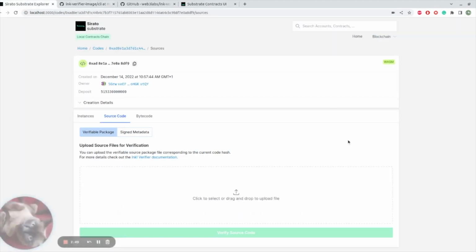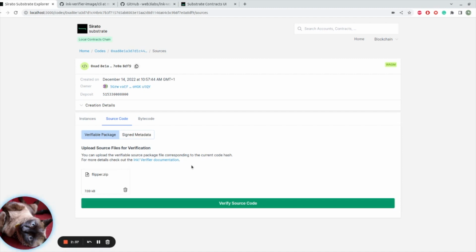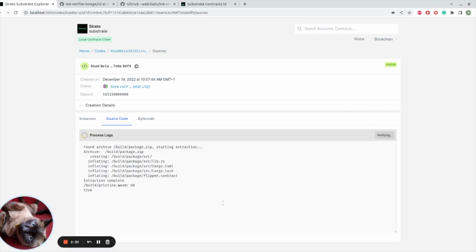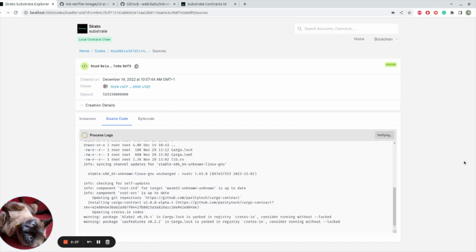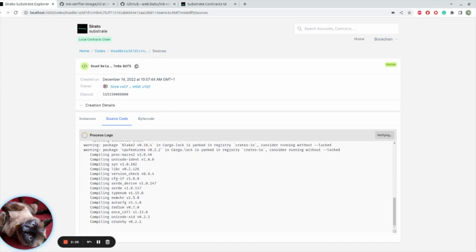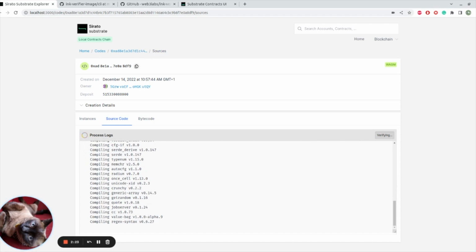But for the sake of time, I have the contract here already built and ready to be uploaded. Basically this contract is a simple Flipper contract, and we have here the zip archive to upload. And here we can see that the verification process has started. What is going on is basically, in the Docker container that we have just spawned, we are downloading all the relevant toolchains and we are invoking a cargo contract build on this contract source code.